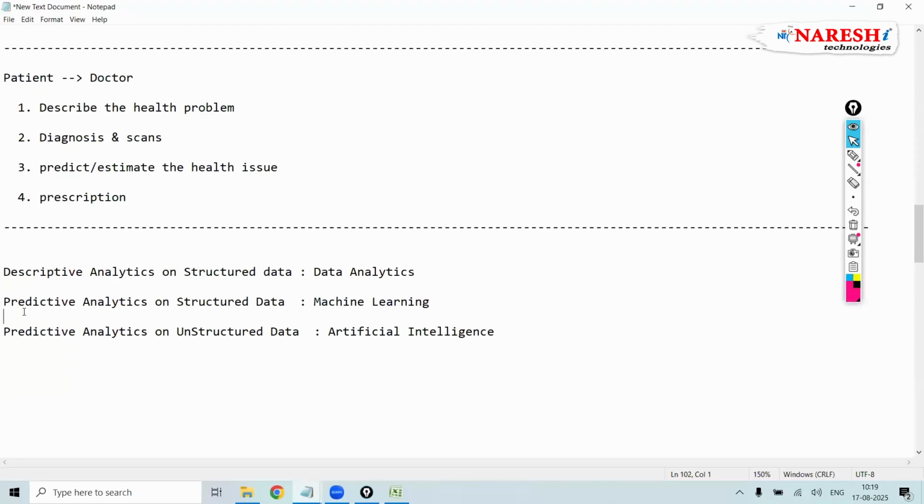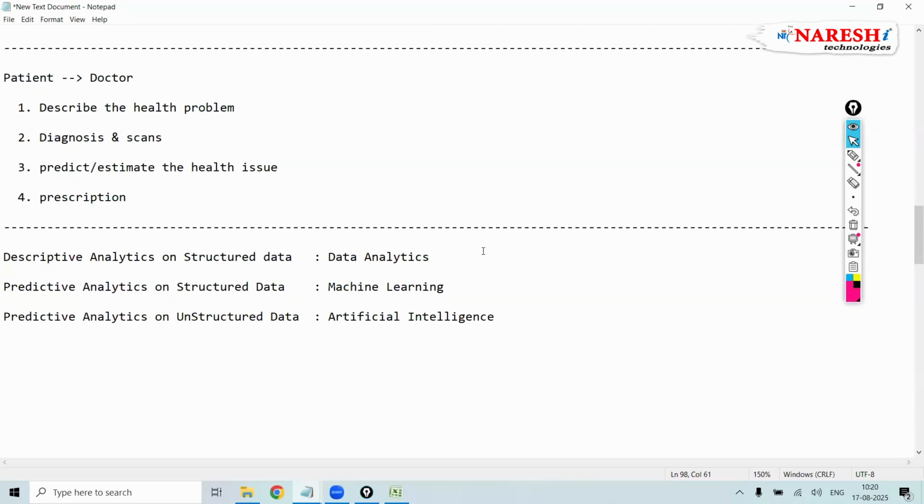Is that clear? That is the difference between the data analyst versus ML engineer versus artificial intelligence. In all three of them, development will be there, and operation also will be there. In data analytics also, we'll have the data initially, that is the development phase, followed by operation. In machine learning also, development will be there, operation will be there. In artificial intelligence also, development and operation will be there. In everything, it will be available.